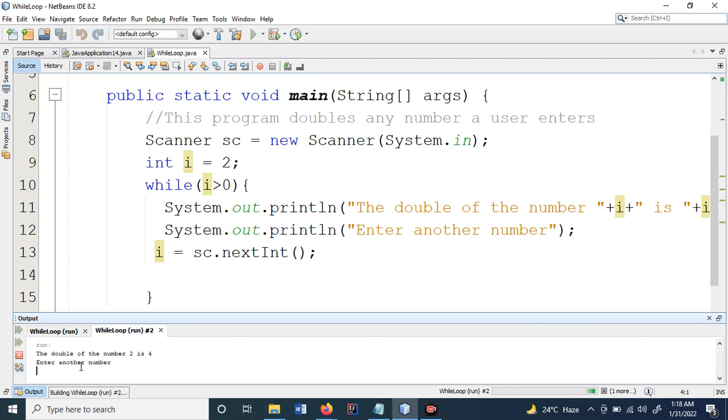Now it's going to tell me the double of 2 is 4, right? Now it's asking me for another number, so I enter 6. I hit enter. It tells me the double of 6 is 36, which is correct. I want to try another number again, 3. It tells me the double of 3 is 9. It's asking me for another number, 7. It tells me the double of 7 is 49. Another number, 89, and it tells me the double of 89 is 7,921.